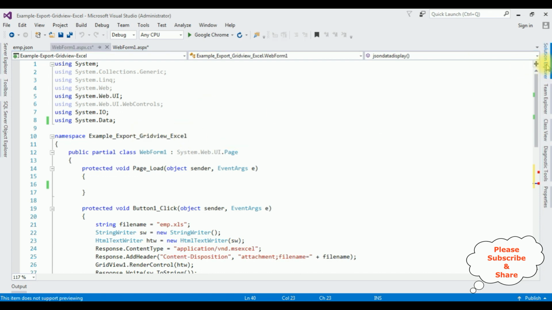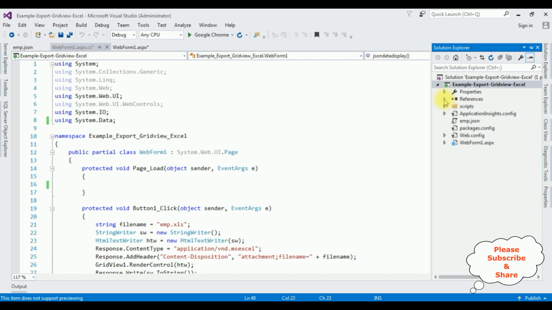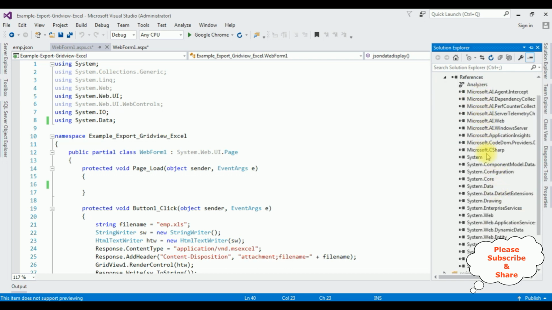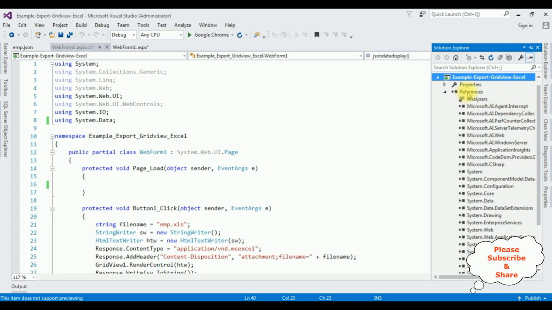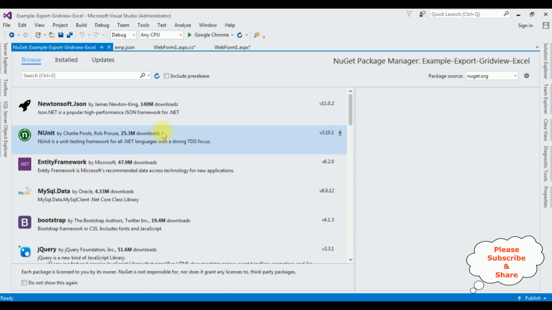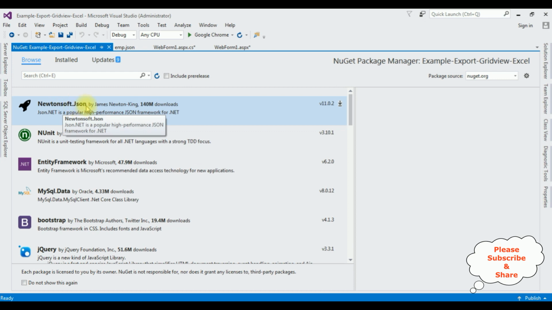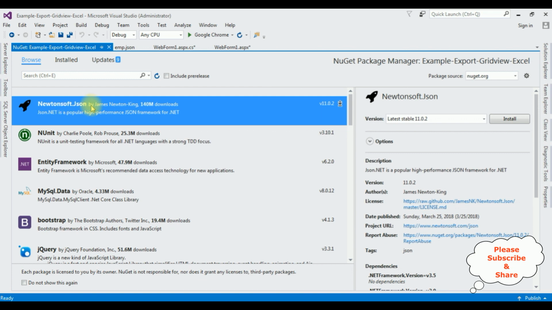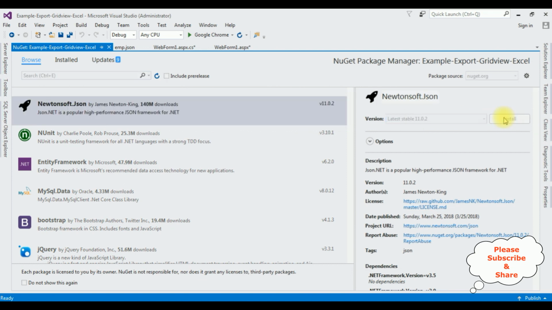Open Solution Explorer. I'm expanding the References folder. Notice there is no JSON DLL library in this References folder. Let's add it. Right click the References, Manage NuGet Packages. Click that one. In the NuGet package interface, notice the first one is the Newtonsoft.Json DLL library. Click that one. If it's not available in this list, just search for Newtonsoft.Json. I'm installing the latest JSON DLL library.